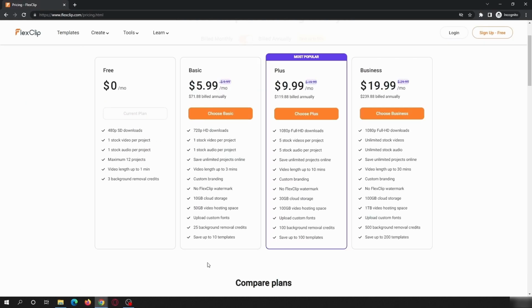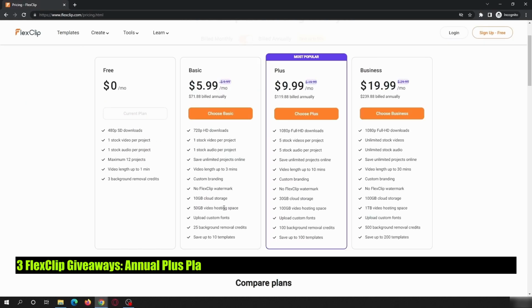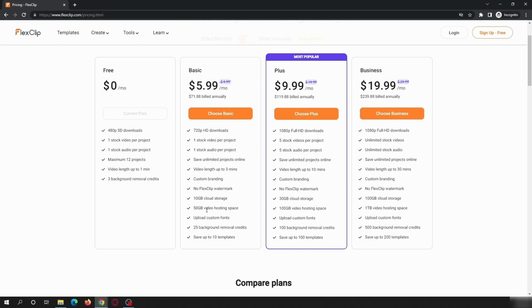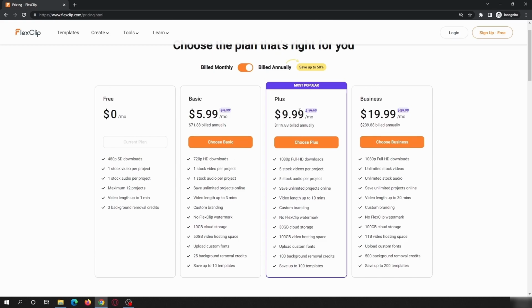The second advantage is for each plan you will get certain cloud storage and space for hosting your videos. Basically then you don't need to worry about carrying your laptop or hard disk anywhere. You can just log into your FlexClip account from any device and you have access to all your templates or your data inside your account. So that is the second advantage. And considering the price, I don't think it's too much, because the plus plan, let's say, cost $120 per year if you go for the annual one. Obviously if you go for monthly plans, then the cost is almost double.